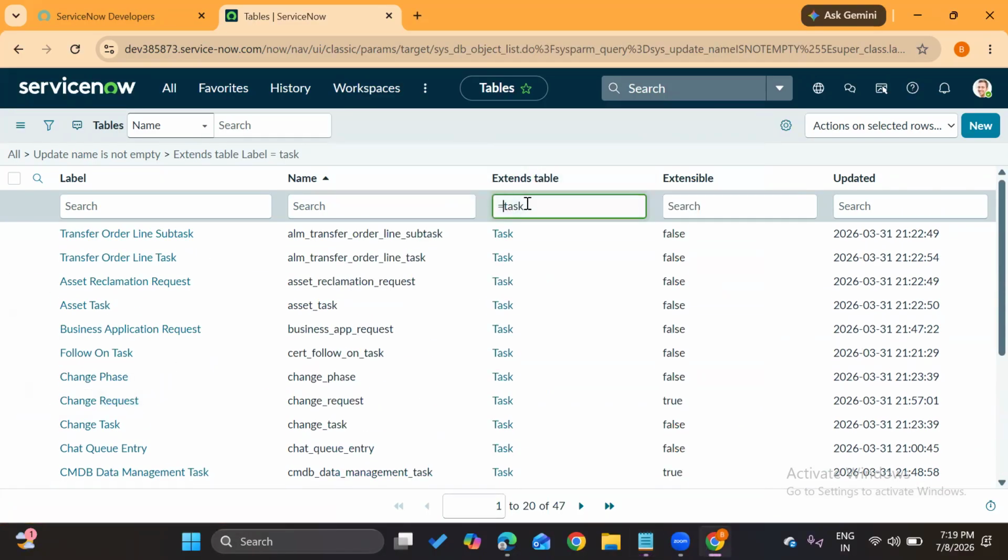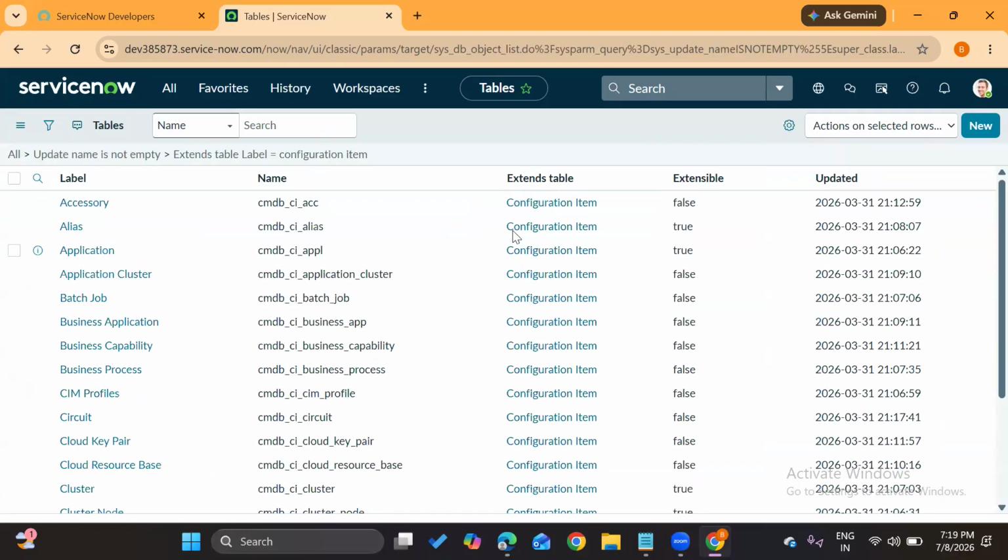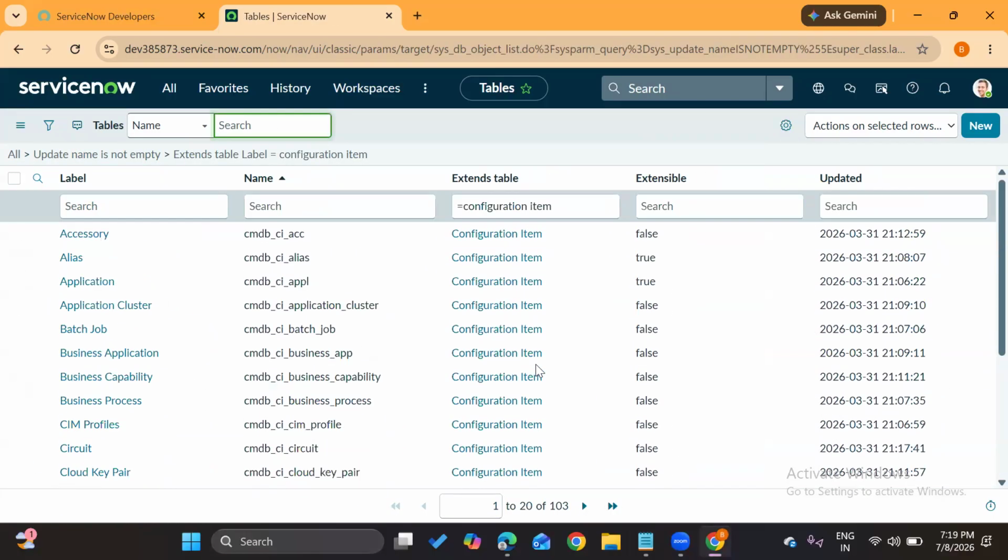Just like a task, configuration item is also the same. For a configuration item, we have almost 103 tables extended from the configuration item. So guys, understand? Yeah, yes. So this is the out of the box information.